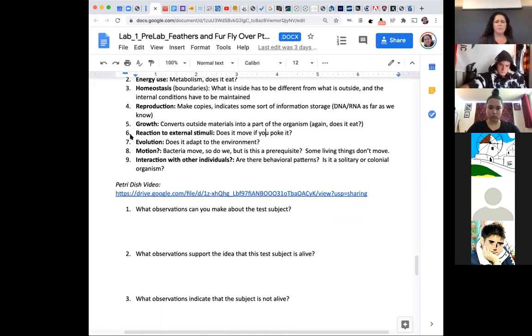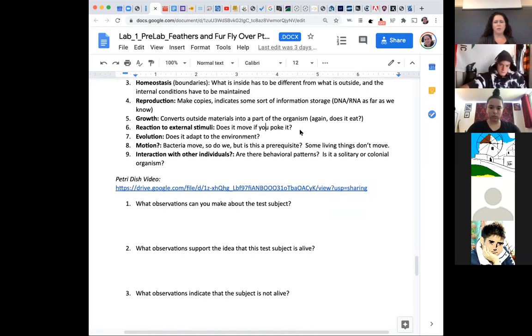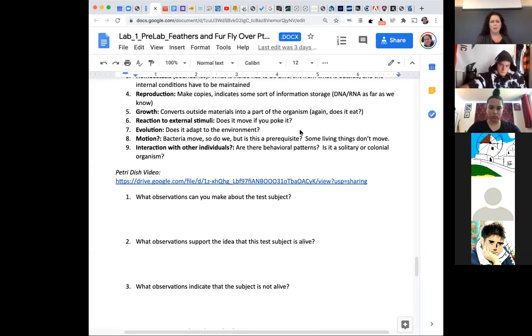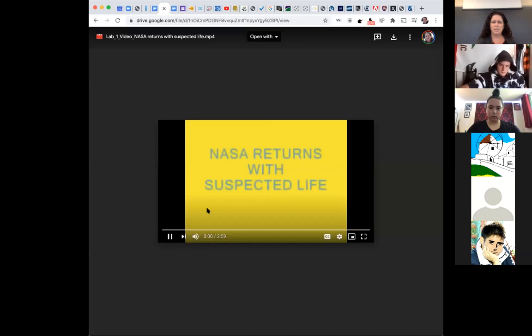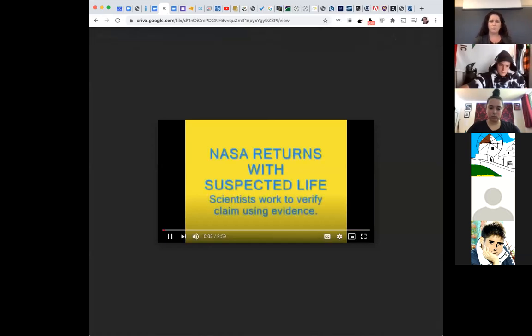How about reaction to external stimuli? Does it move if you poke it? In this case, we didn't get to poke it, but they poured something else into that Petri dish, and the object did react, didn't it? Let's go back to the video. We saw its motion change after those particles were introduced.